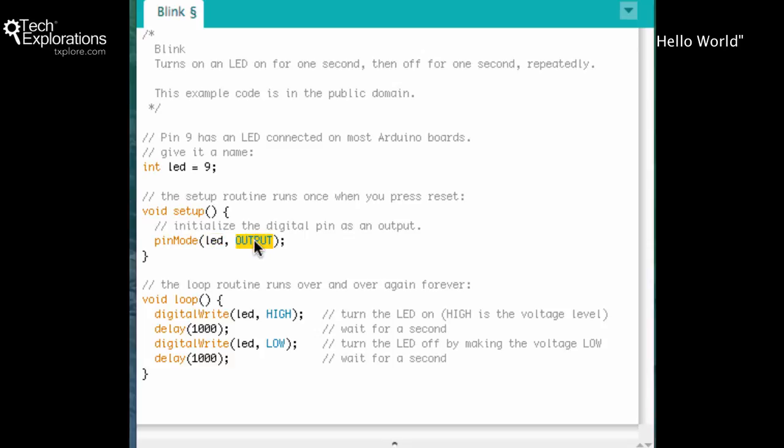So this could also be an input. We'll see in a couple of lectures from now that we're going to do an example where we take a reading from one of the pins on the Arduino. So instead of saying output, there we would say input. So always a good idea to configure the pins in the way that you want them to interact with their environment, either an output or an input. So that's it with the setup.